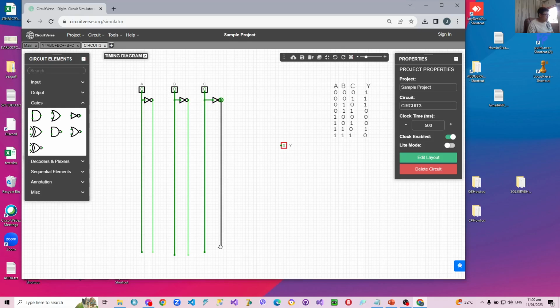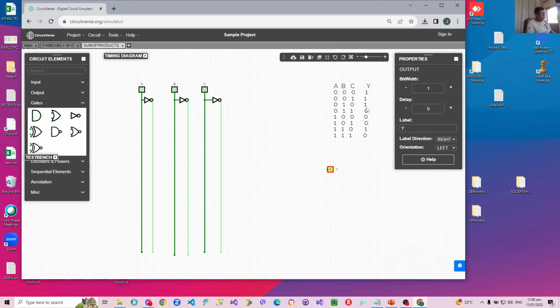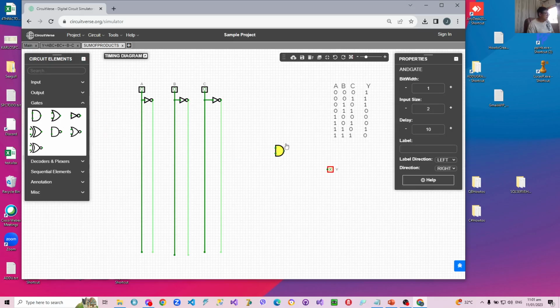What we're going to do is to construct the sum of products form. First, let's rename this circuit sum of products. Sum of products form. So we're going to visit each term and look at the minterms. Our minterms are 1, 2, 3, 4. There are four minterms. The first is 0, 0, 0. So a minterm is an AND of the variables. Therefore, we're going to use an AND gate.